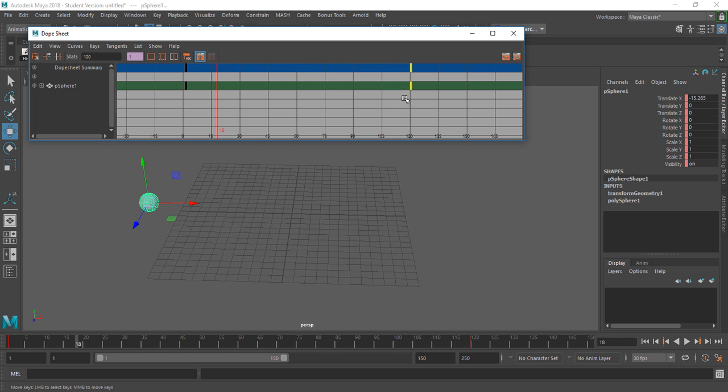Right now it's taking us 4 seconds, we said. I want it to take 2 seconds. So where am I going to move that to? 60, right? So we're at 120, so we're going to move it to 60. You can't left click and drag this. You have to middle click and drag.